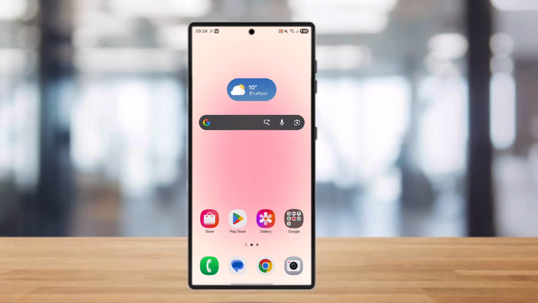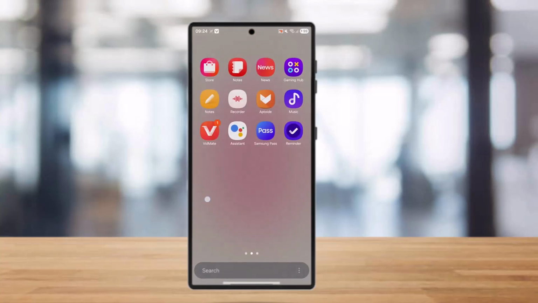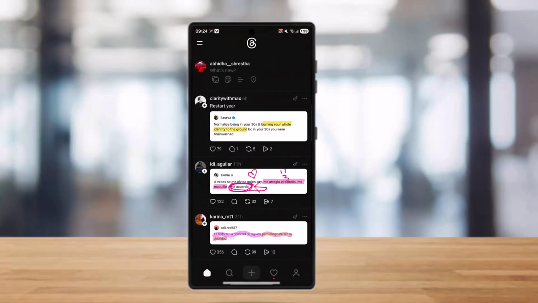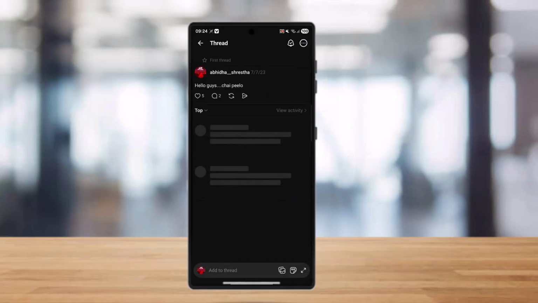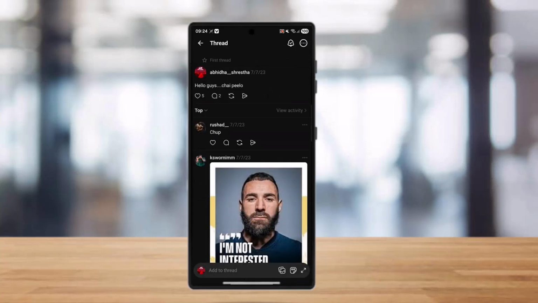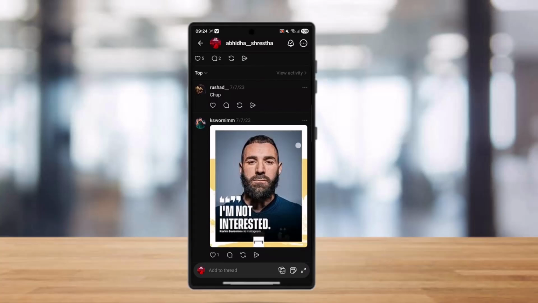So if you want to hide specific replies on your Threads post, all you gotta do is simply tap open your Threads. Once you do, you can tap on the post you have made on Threads. Once you have done this, you can find different kinds of replies on your thread.